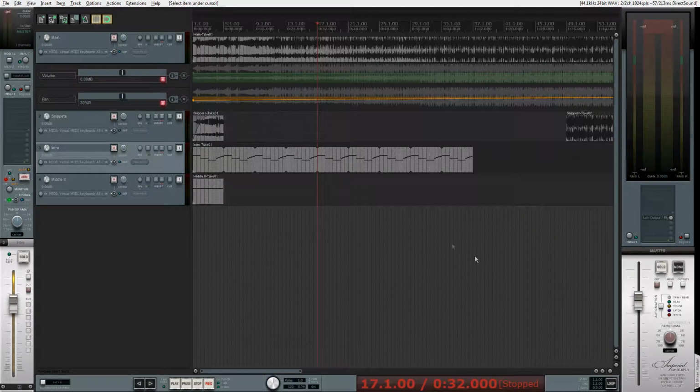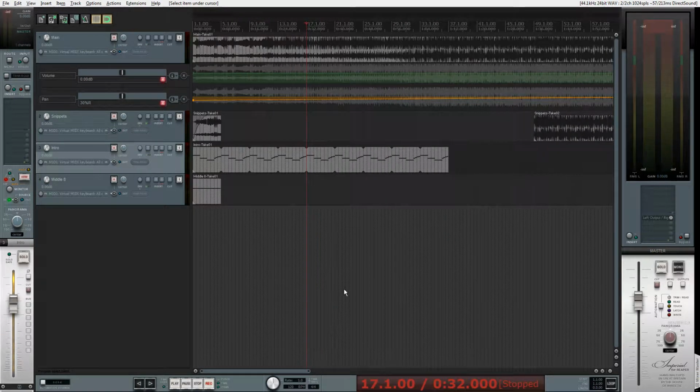Zoom in, zoom out, shake it all about. I'm going to teach you how to zoom like a pro in Reaper.